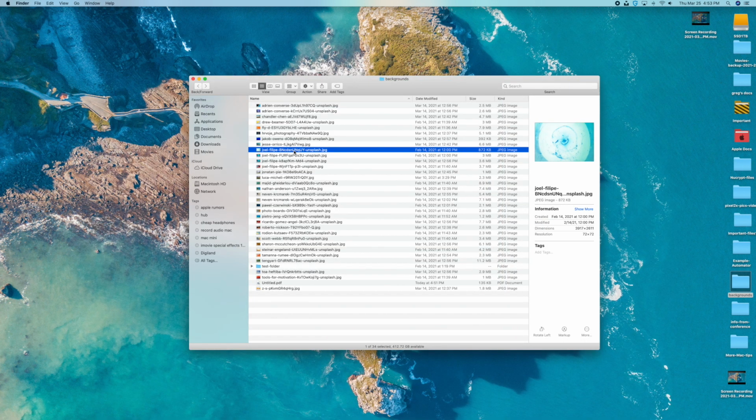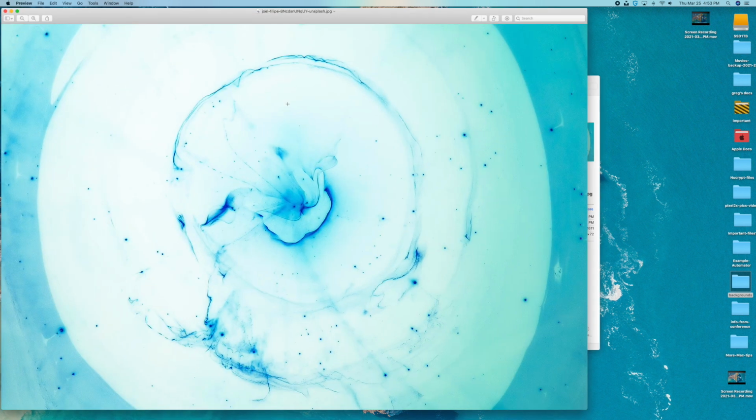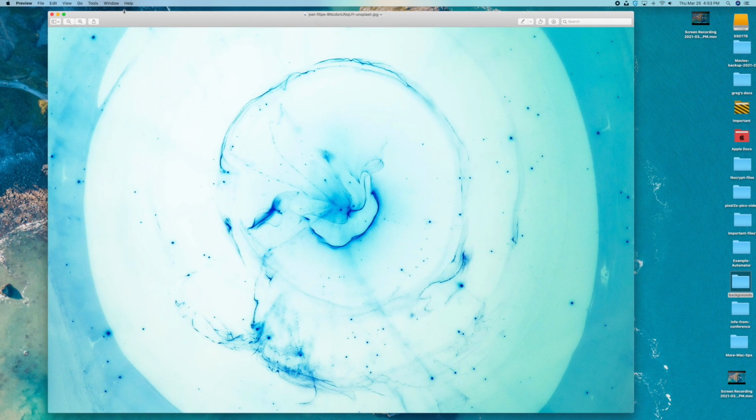But if you double click on an image, it's going to open it up in Preview. You can see up here that now it's opened up and it says Preview up here. So this is a different program. Inside of here, you can do some basic editing. A lot of people don't even know this is available.